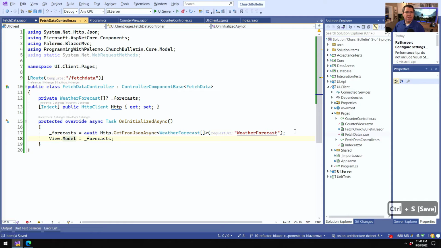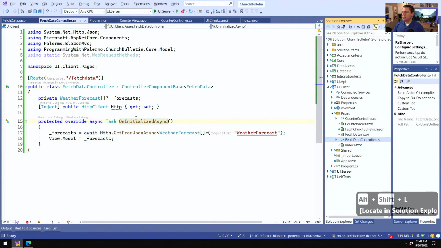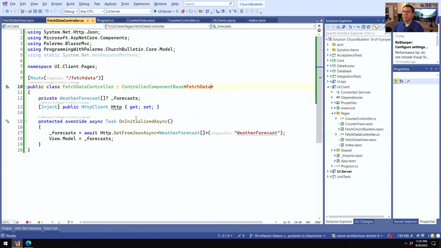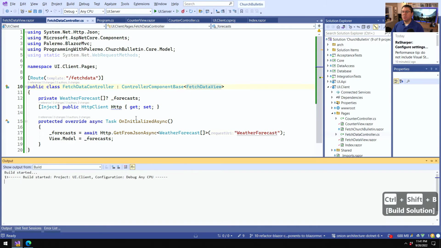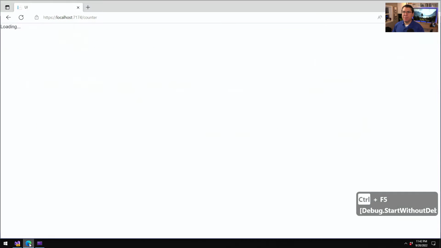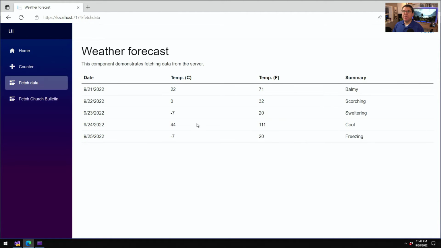All right, so did we take care of everything that we need to in this particular one? Let's compile. Okay, and let's go ahead and rename this guy to fetch data view. And then in the controller, of course, we're going to have to do it here. Control B and Control F5. Start the application. All right, there's the application. Counter control is happy. Fetch data is happy. That's great.